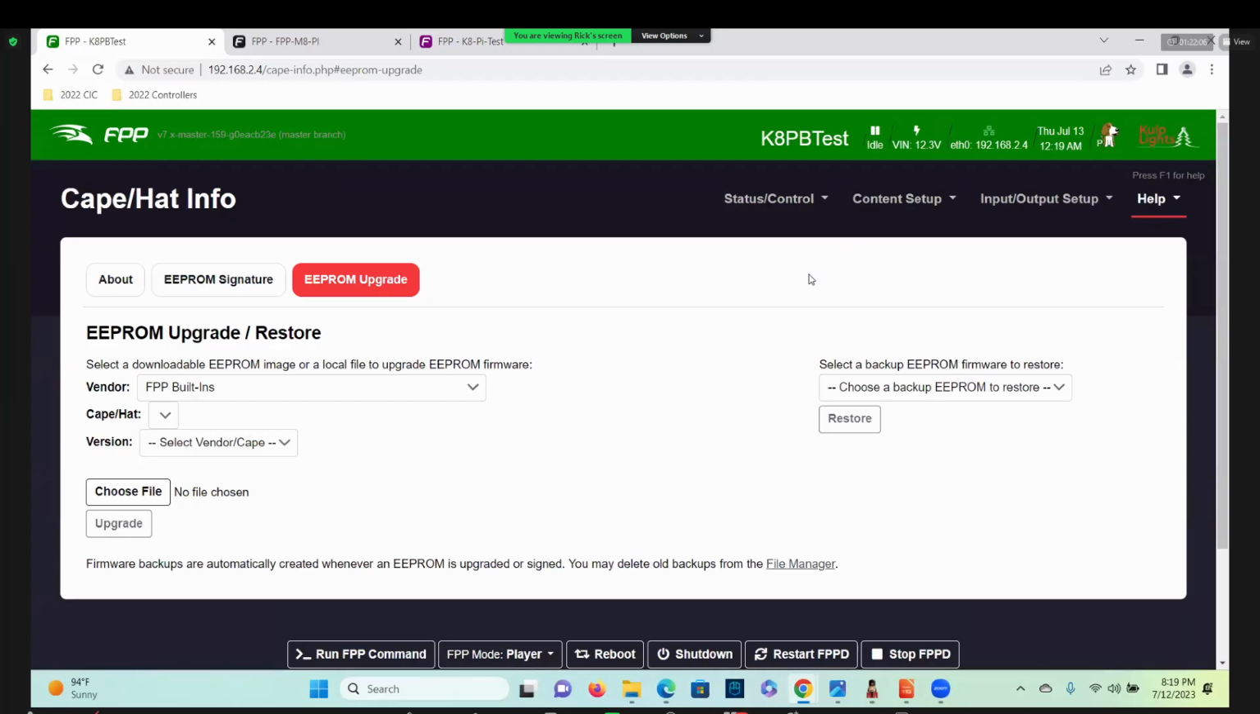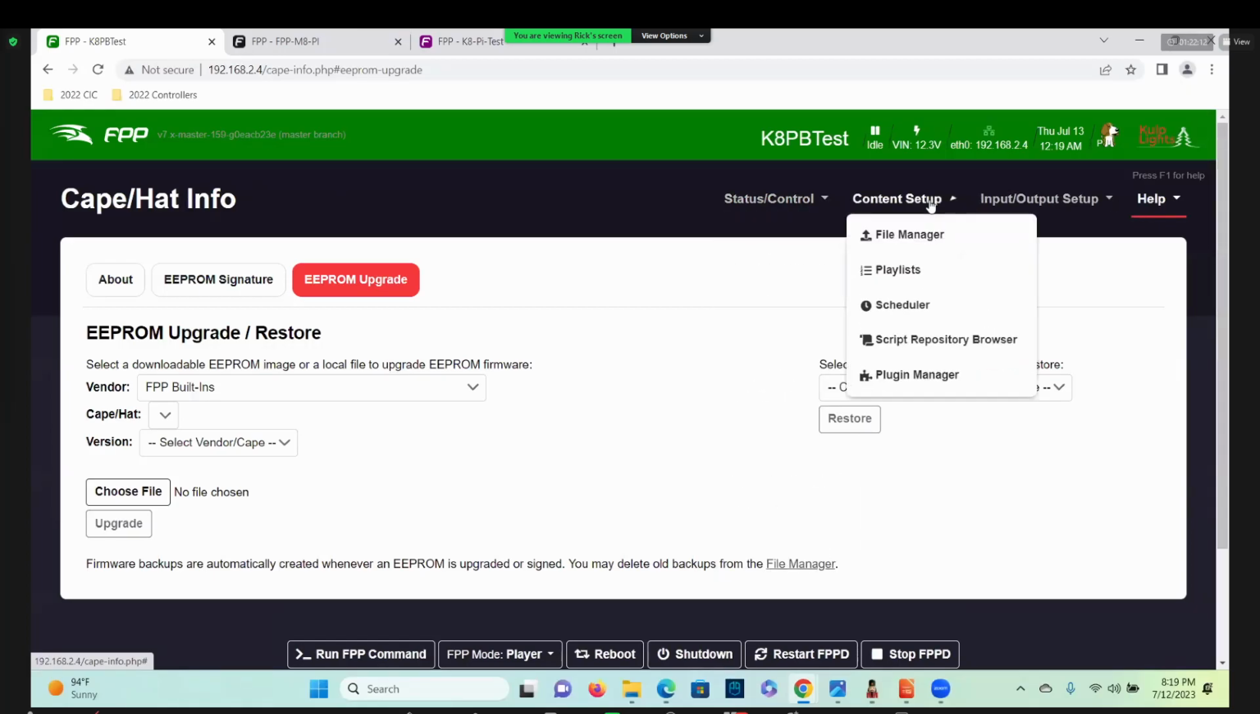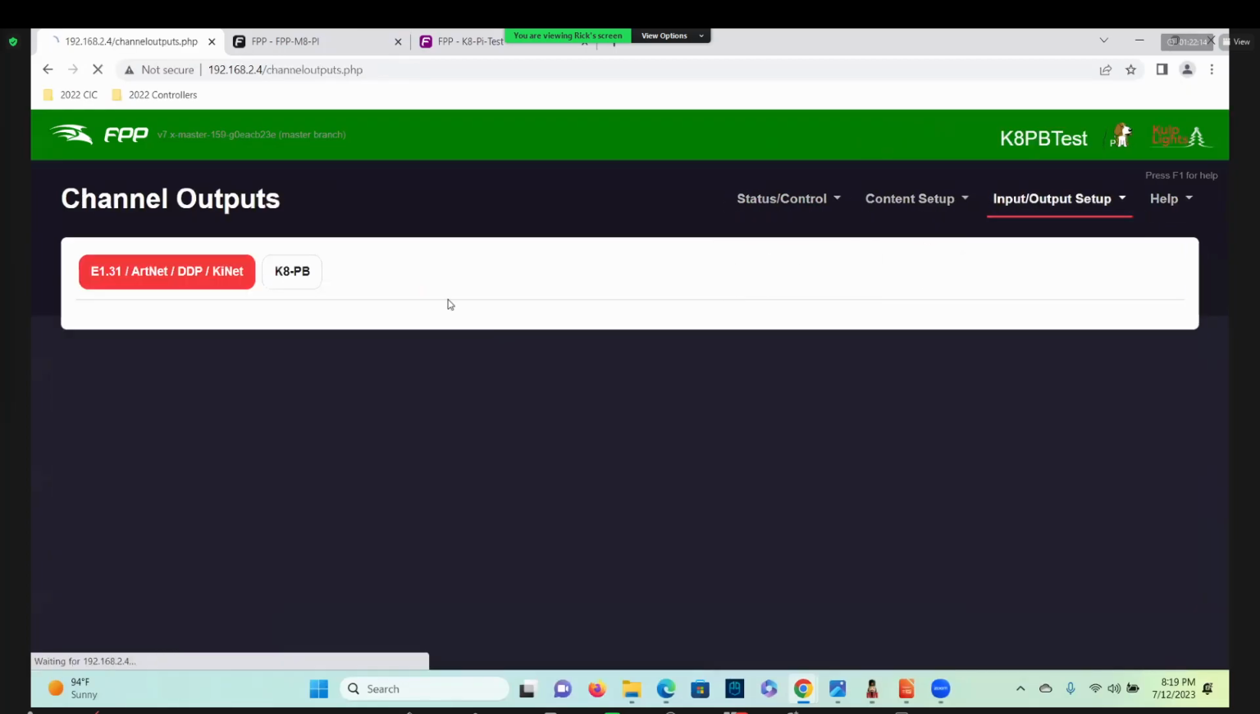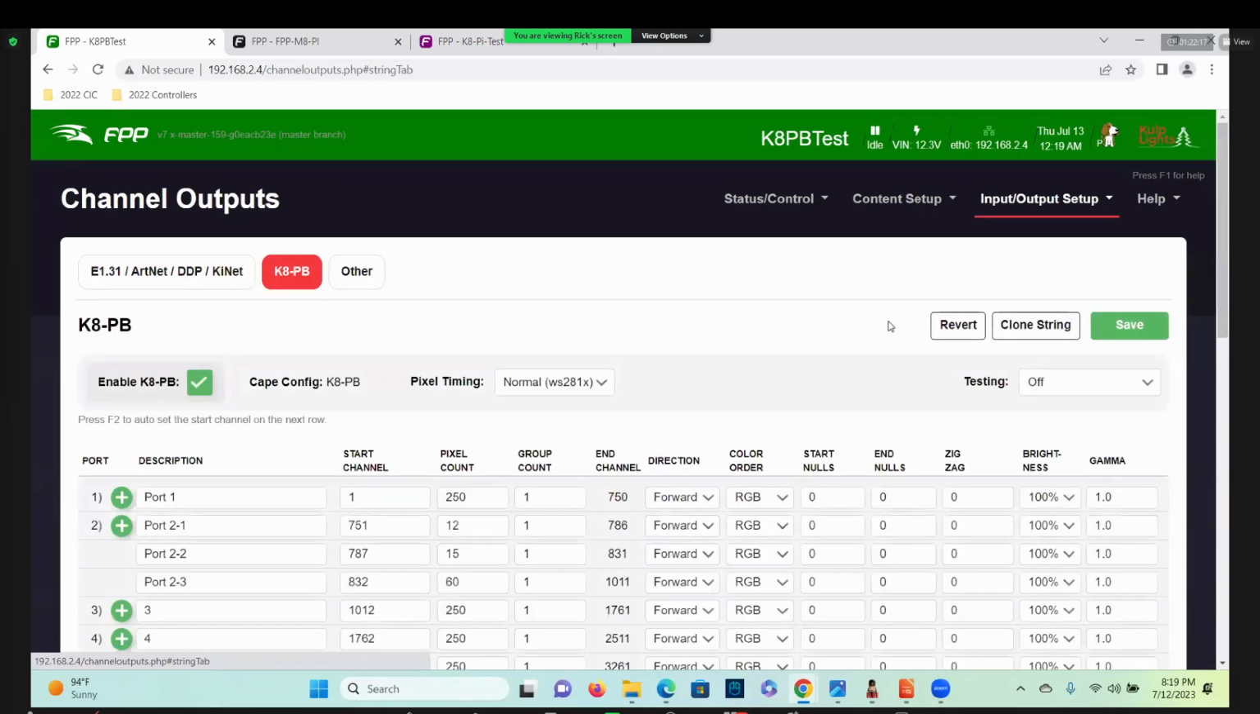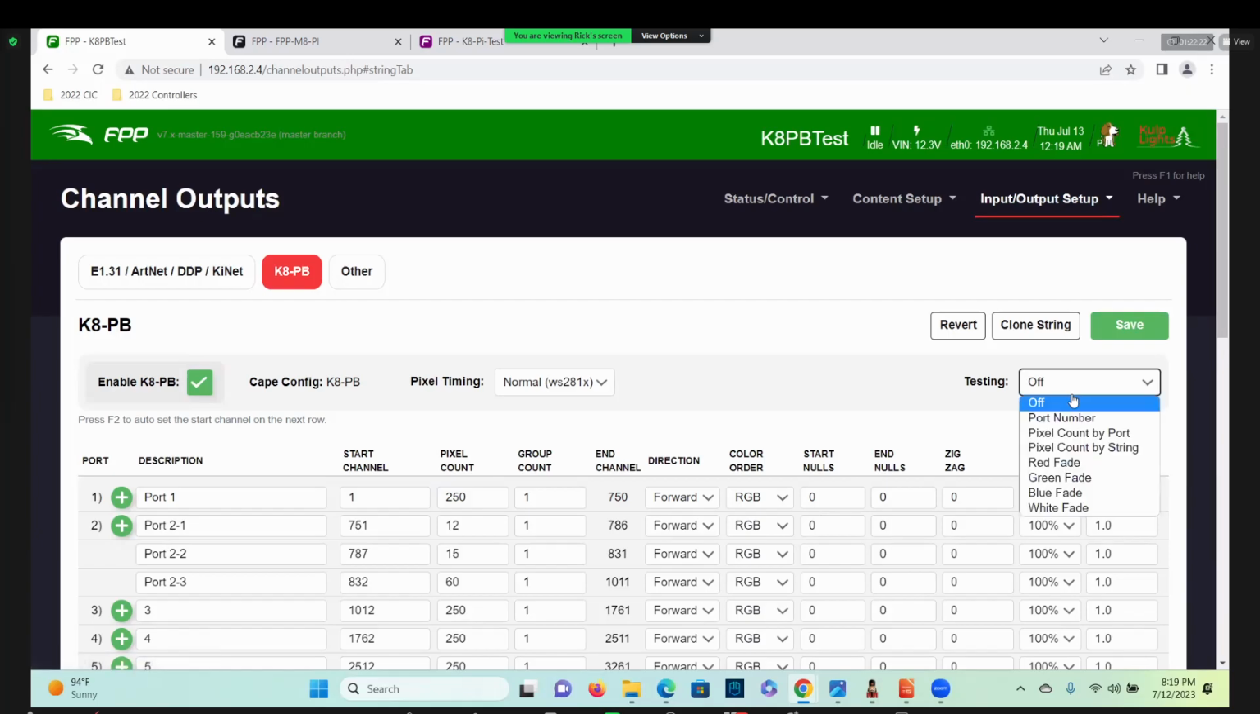DPI pixel support for 4-channel pixels can't go over. Oh, pixel testing in the strings page. So in your output page, there's a lot more enhanced testing. You can do a port number, and if you click on port number, it will light up the first however many pixels that are on that port white, and then the rest will light up flashing red, green, blue.